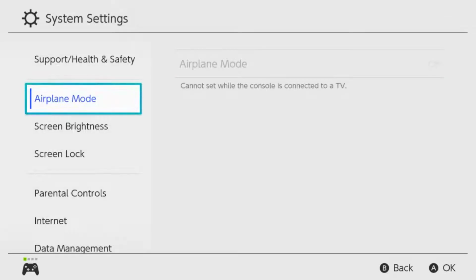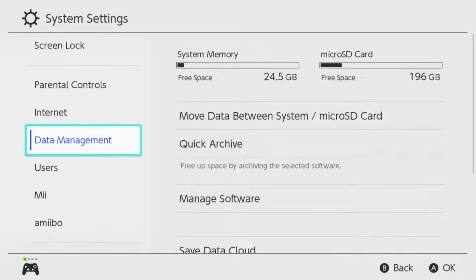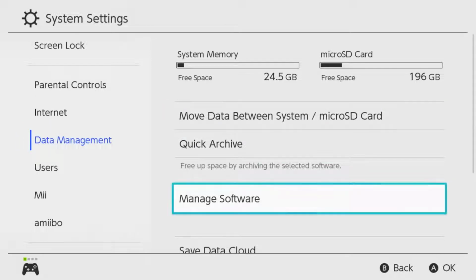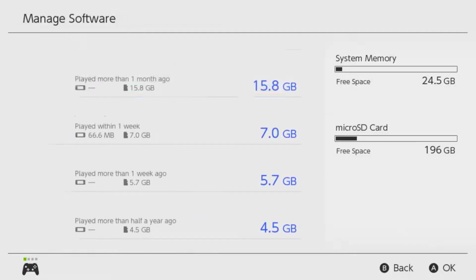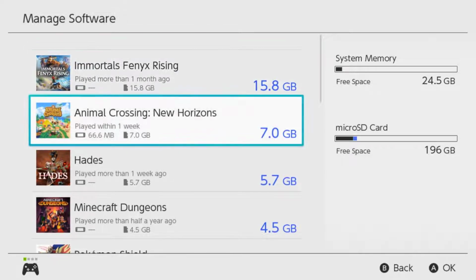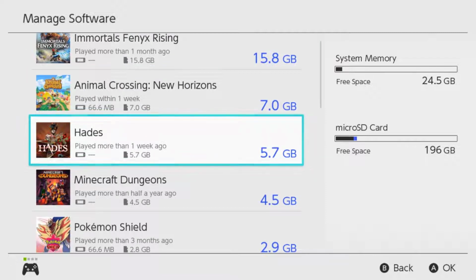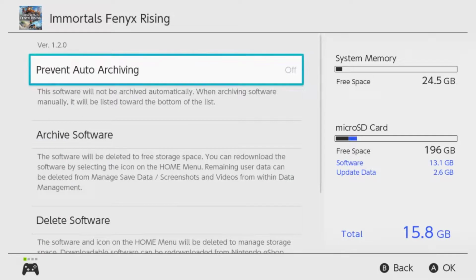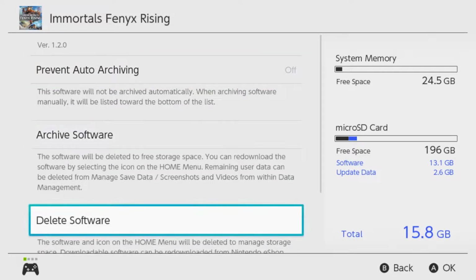And then once under System Settings, go all the way down to where you see Data Management. And then under Data Management, go to Manage Software. So go to Manage Software, and then it will give you a list of all of the games that you have downloaded and installed on your device currently. And then what you want to do is select the game that you want to go ahead and delete, and then you just go ahead and tab down to where you see Delete Software.